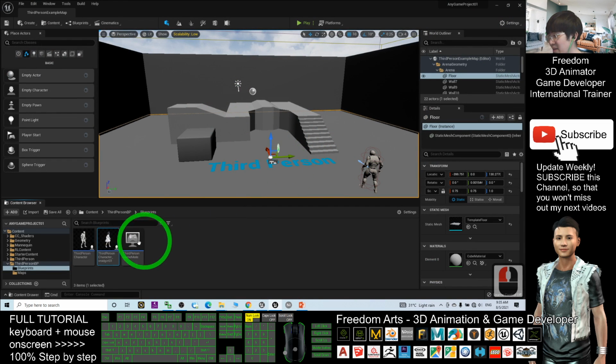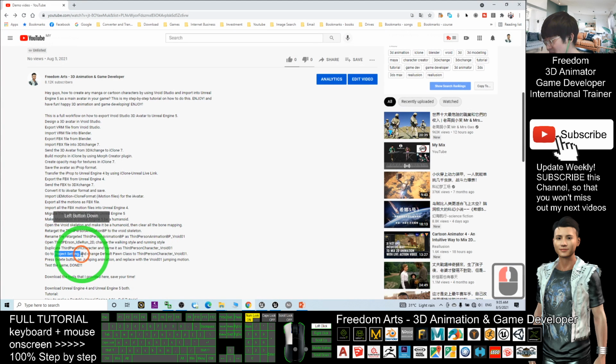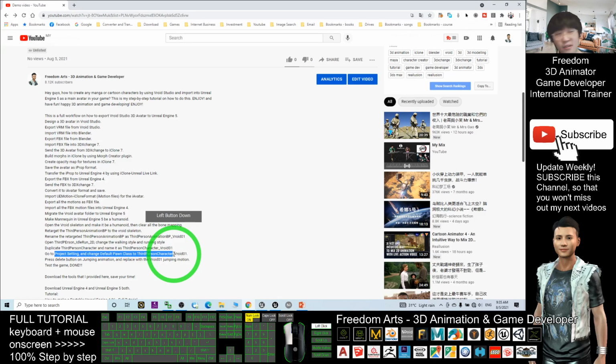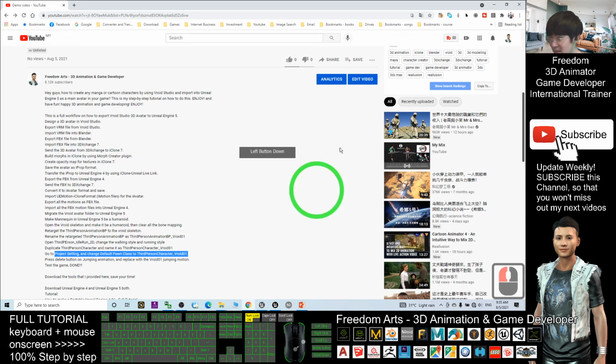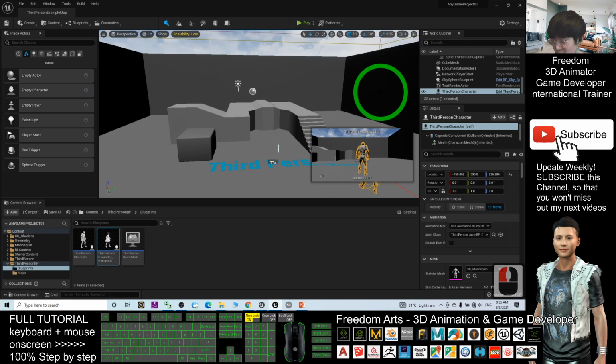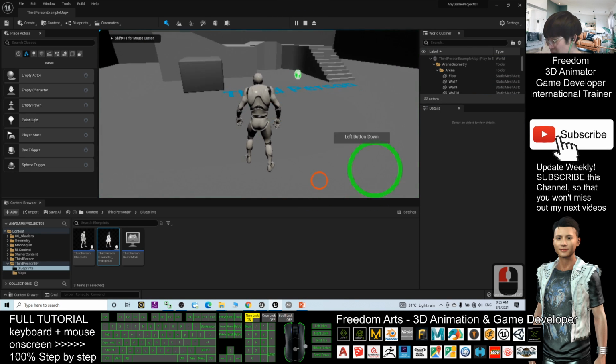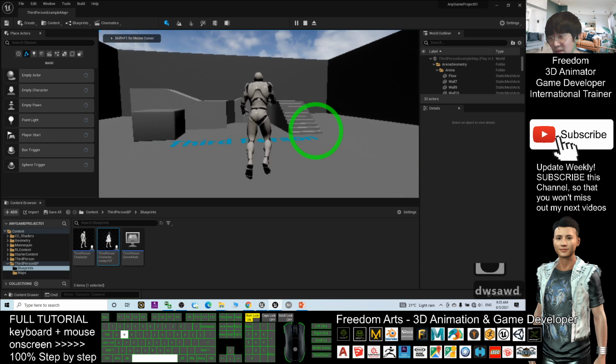Now, next, you just go back to your video description, go to the project setting and change the default pawn class to the third person character, Vroid girl01. Now we want to change the main avatar. First, we have to delete this avatar. We press delete buttons. And now if you click play, your main avatar is the mannequin.